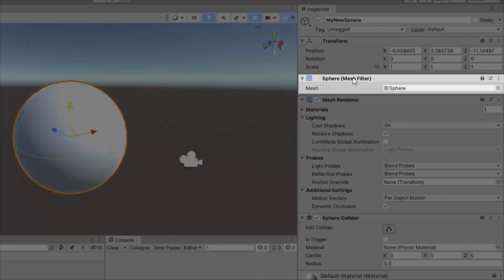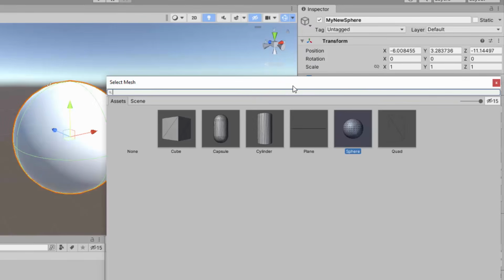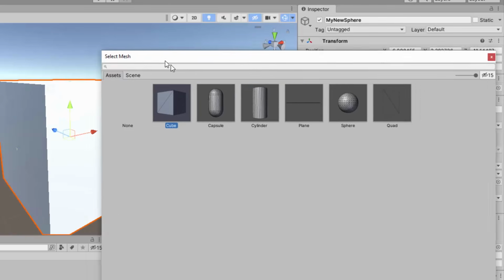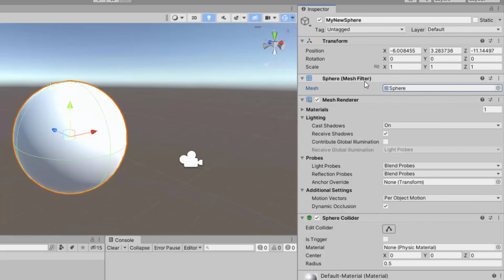For example, the mesh filter component basically just defines which 3D model this sphere or game object is going to be rendering. So if we click on the little circle next to this property here, we can change it to a cube, for example. And you can see here that our object is now a cube, but let's change it back to a sphere. So that's what the mesh filter does.